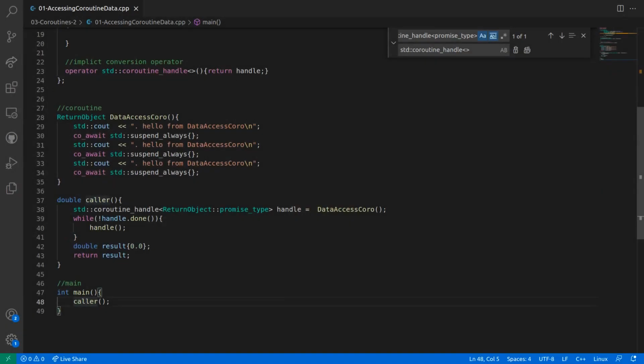Okay, let's look at how to do all of this in the code. Here I have the coroutine called data_access_coro, which uses the same return object as in the previous lecture, and the body of the coroutine is also the same as in the previous lecture. The coroutine is called in a method called caller, which returns a double, and the coroutine is resumed until it finishes execution via the coroutine handle's resume or the overloaded bracket operator. We would aim to return a double value from the coroutine's promise type.